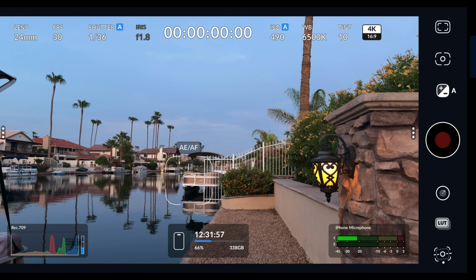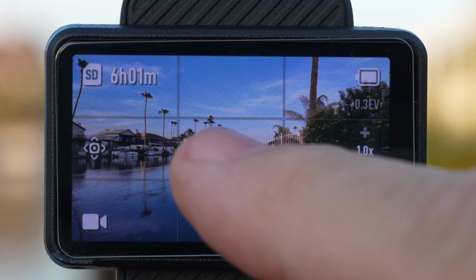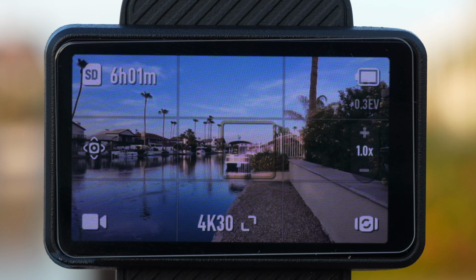Tap on the thing you want to focus on. You're telling the camera, focus here, so it's not going to try to guess.